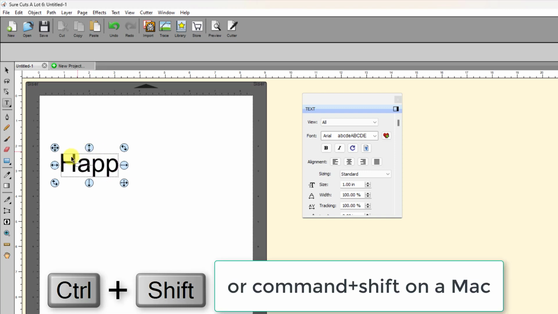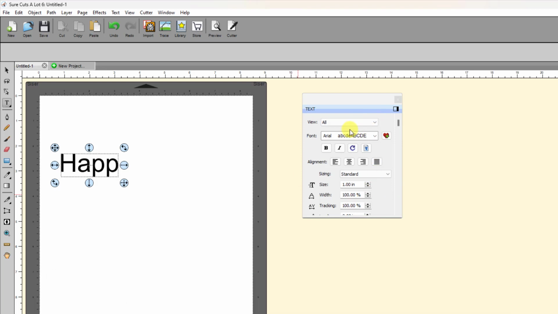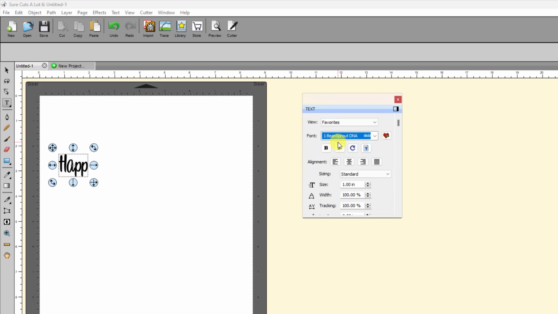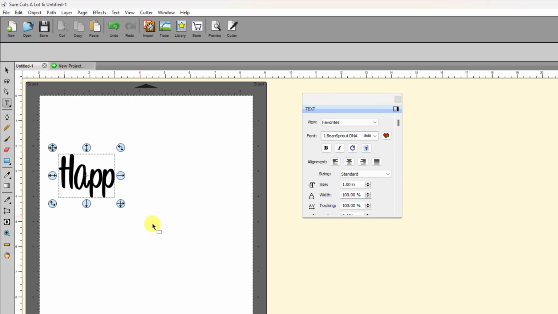And while I'm holding these down, it temporarily takes me back into the regular select mode. And while I'm in this mode, I can come over to my text panel and I can use anything that's available here. But for now, I'm just going to change the font, and my font I know is in my favorites folder. So there it is. I changed the font, and I can also resize. I go, you know what? I think I'm going to make it a little bit bigger so I can see it better on the screen. So again, this whole time I'm holding down the control and shift keys, and then I let go.